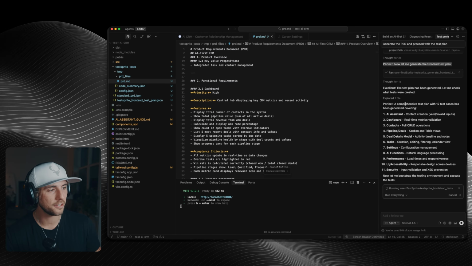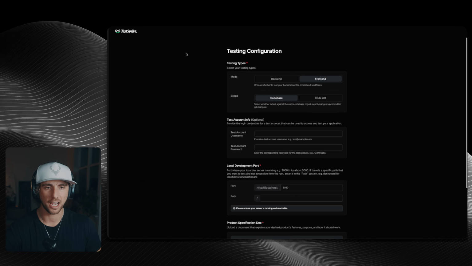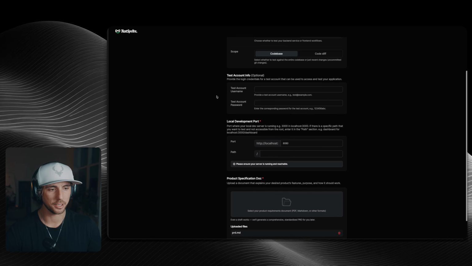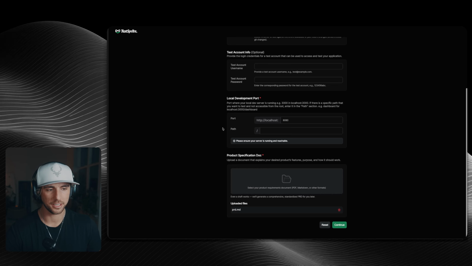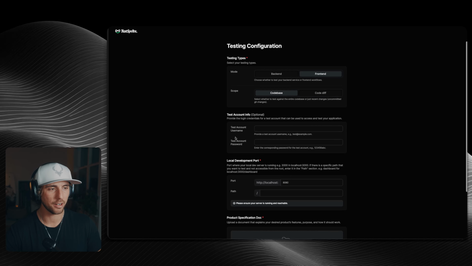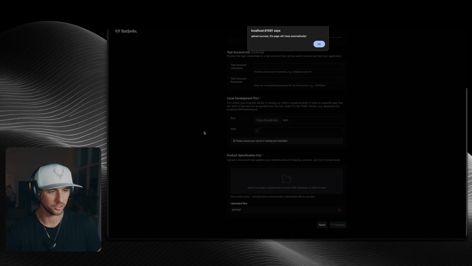Okay, so now it says perfect. A comprehensive test plan with 12 test cases has been generated covering all of these features down here. And what it's done is actually opened a brand new tab over here where it says testing configuration. Everything looks like it's set up perfectly fine. We have localhost 8080. Yes, that is correct. The product specification doc, it's already provided the PRD, which is what Cursor just made, so it has context of the app. So we don't have to change anything right now for this, and we can go ahead and click on continue. Upload success, the page will close automatically.